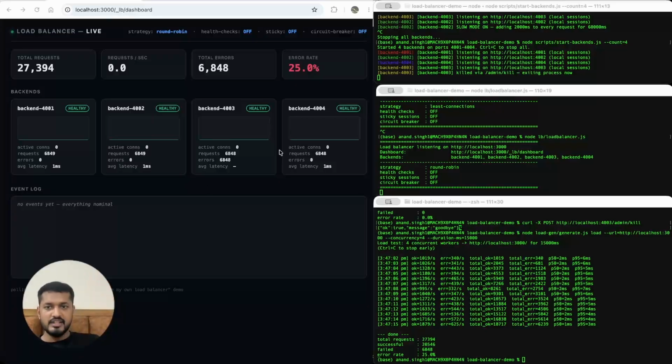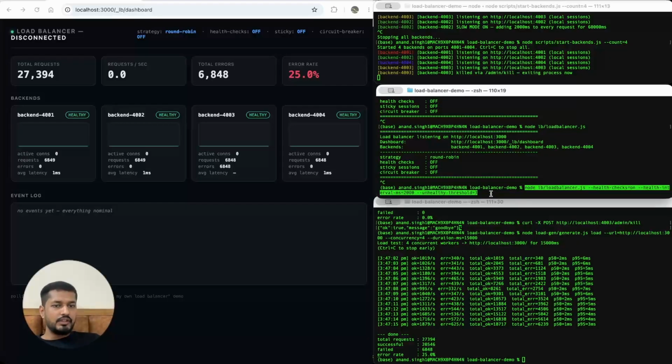It is because our load balancer was never told to check if a backend is actually up and running. So to resolve this, we have something called health checks. Let's go ahead and switch on our health check and then see how our load balancer performs. We'll be using this command. Let's understand the parameters in this command. This says in our load balancer, switch on the health checks. Health interval is 2000 milliseconds.